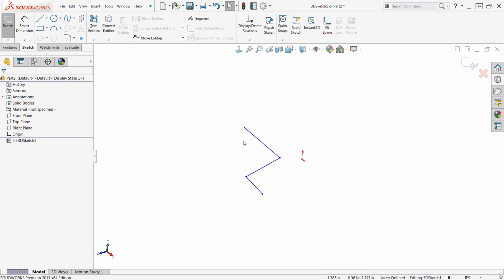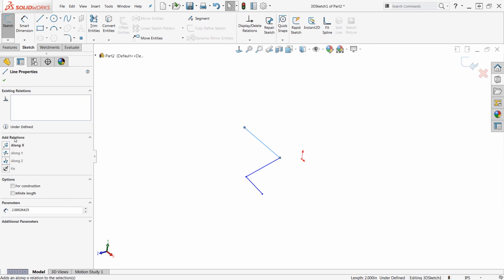All right. Now watch what happens when I select some of these lines. If I click on one of these lines, I have a pop-up here that shows me that I have make along X, make along Y, and make along Z. If I look at my property manager on the left-hand side, I have some additional relationships that I don't have when I'm using or sketching in a two-dimensional sketch environment.